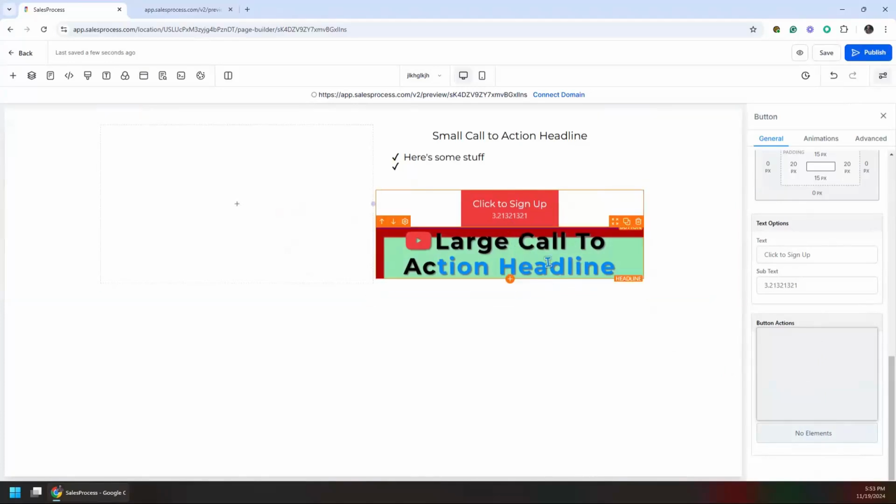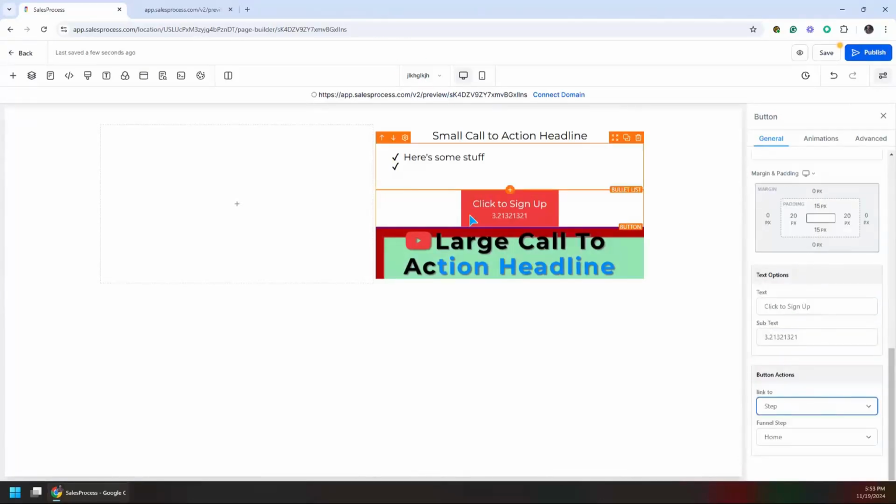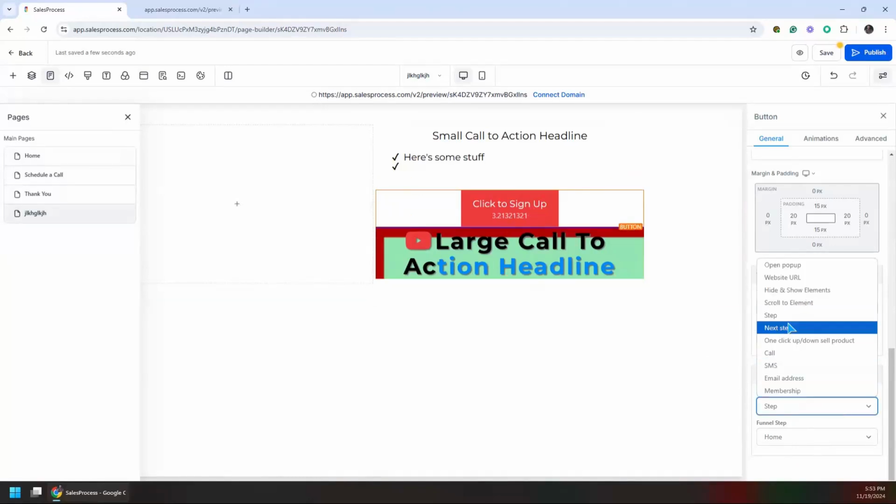When you click on it, it should make it visible or disappear or something, whatever you want to do with show and hide element, then any particular step of the funnel you want to take. So if somebody clicks on this button and it should go to the thank you page or maybe home page or any page. So any customization, any action that you want this button to take, you have the option in here and it will take that particular option. Next step, one click up and down.